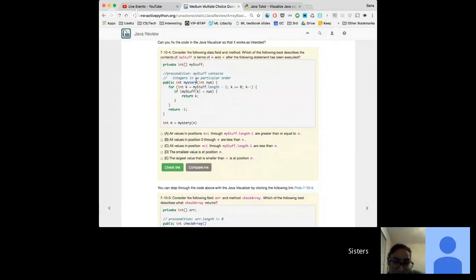Would it be C? All values in position m plus 1 through myStuff dot length. So yeah, from m plus 1 through the end of the array are less than n. Does it return all values? No, I think it only returns one. So it would be D. The smallest value is at position m. Where's m? Oh, mystery n.